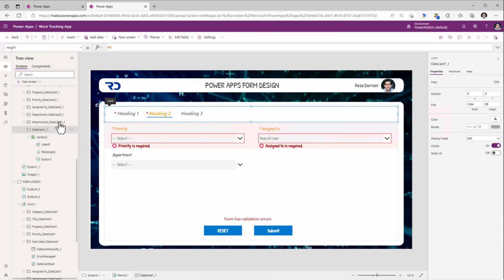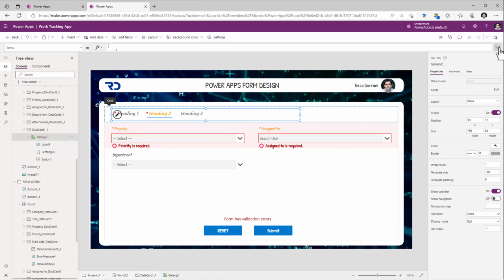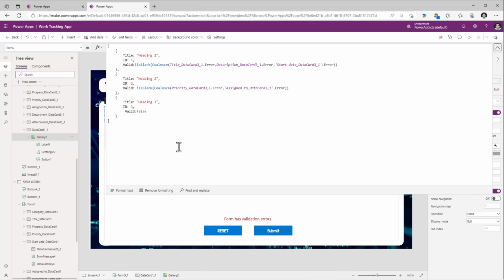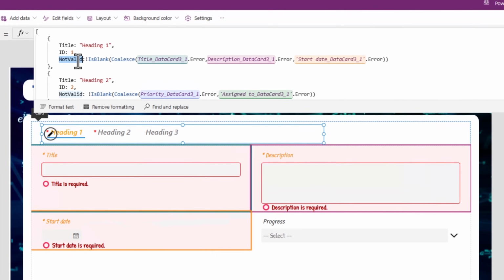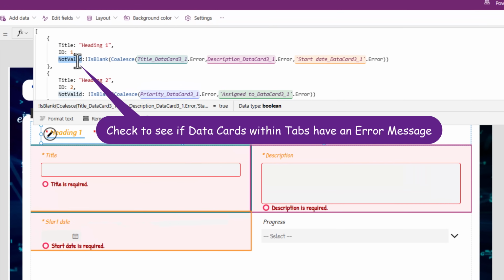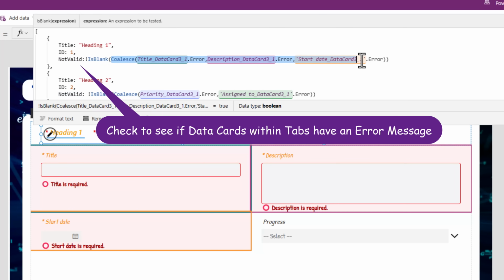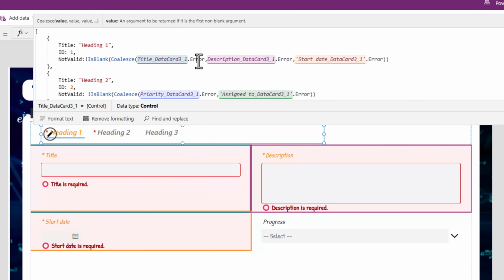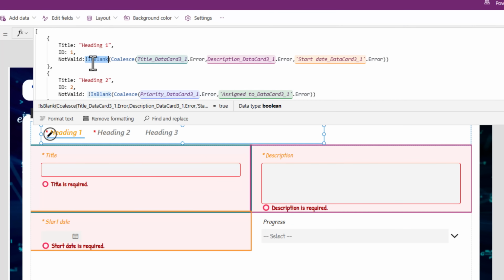To do that, for my gallery control that shows the tabs, in the items property, I have an extra property called not valid. Here, I leverage the Coalesce function and I include the names of all the data cards that could potentially result in an error in that specific tab. And I use the error property, which gives the text of the error. If they are not blank, it means definitely there is an error, so it is not valid.